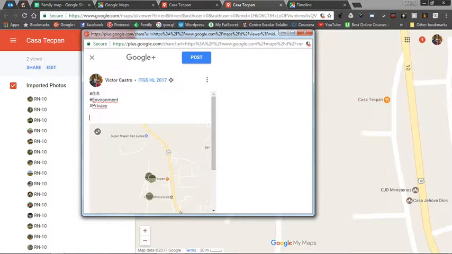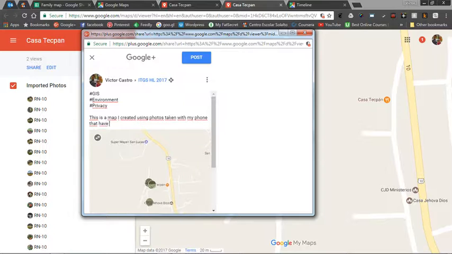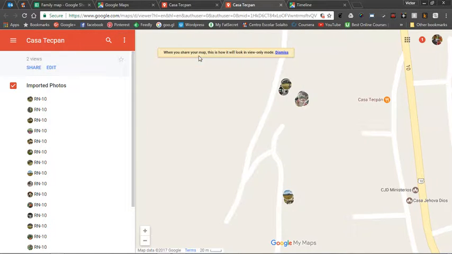And I'm going to add a little description: this is a map I created using photos taken with my phone that have been geotagged automatically. There you go. Post that. Okay, so that's one way of doing it.